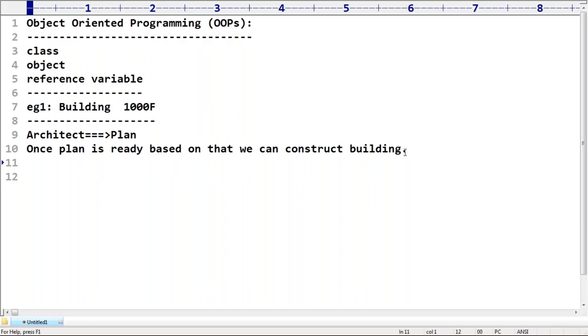Is it only one building or any number of buildings? Once the plan is ready, based on that plan, how many buildings can I construct? Only one or any number? Any number. In Hyderabad, one building based on that plan, I will construct one building in Bangalore, in Pune. We can construct any number of buildings, no problem at all.